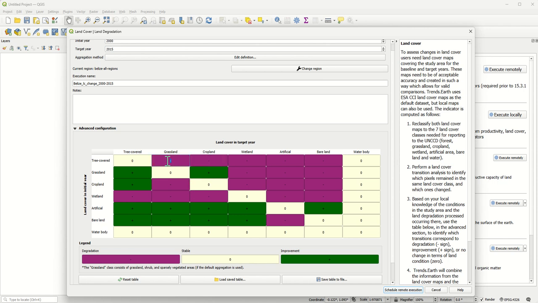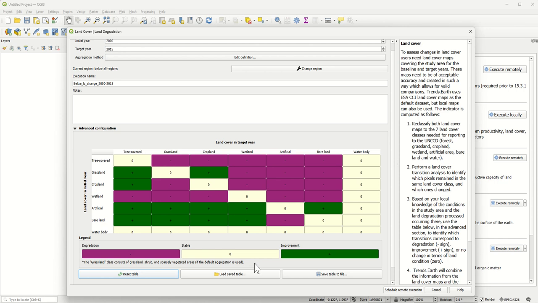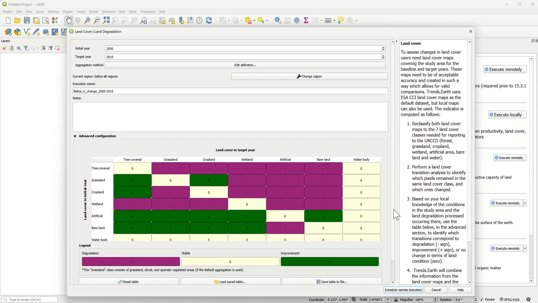So users are flexible to interact with the tool, just like selecting the cell and changing the sign. But if they're not satisfied, they can always reset the table. Similarly, they can save this table to a file and then load the saved table interpretation later on. So once I have interacted with this parameterization, I'm going to execute this task.